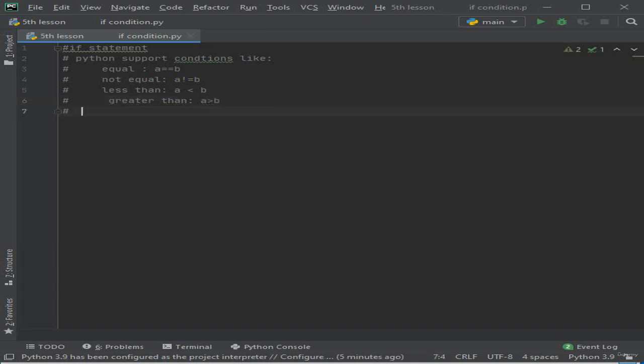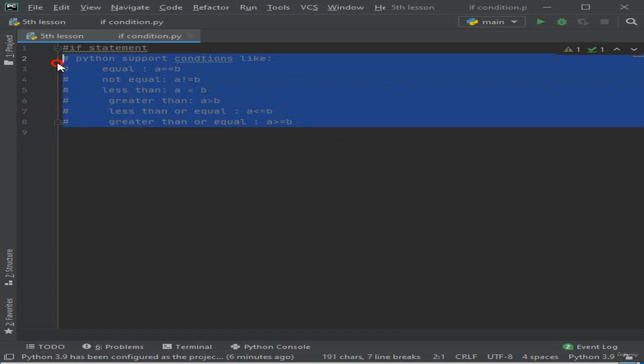Also, if you want to test if A is greater than or equal, you type this form: A greater than or equal B. And if you want to test if A is less than or equal B, you type this condition this way: less or equal, and here is less. These are the most famous conditions used with if.